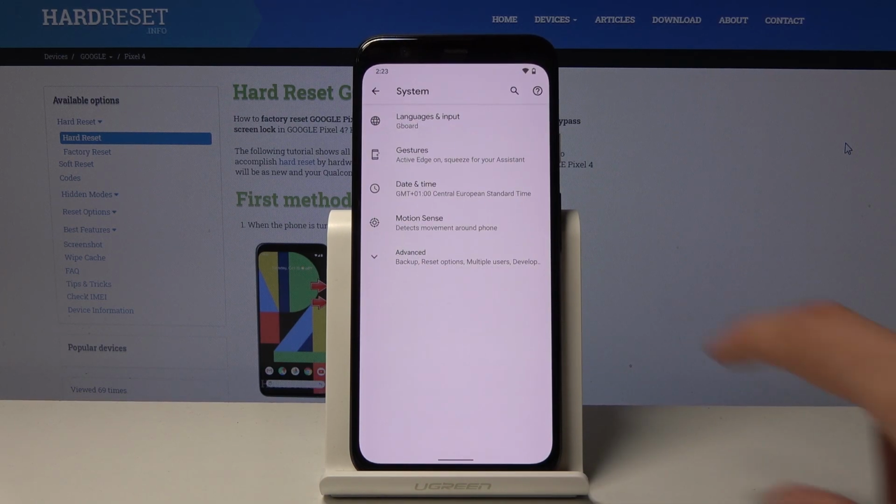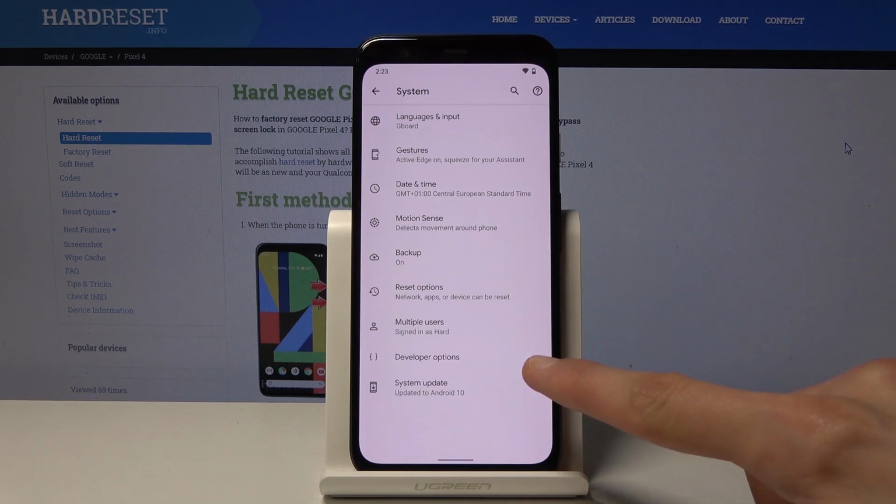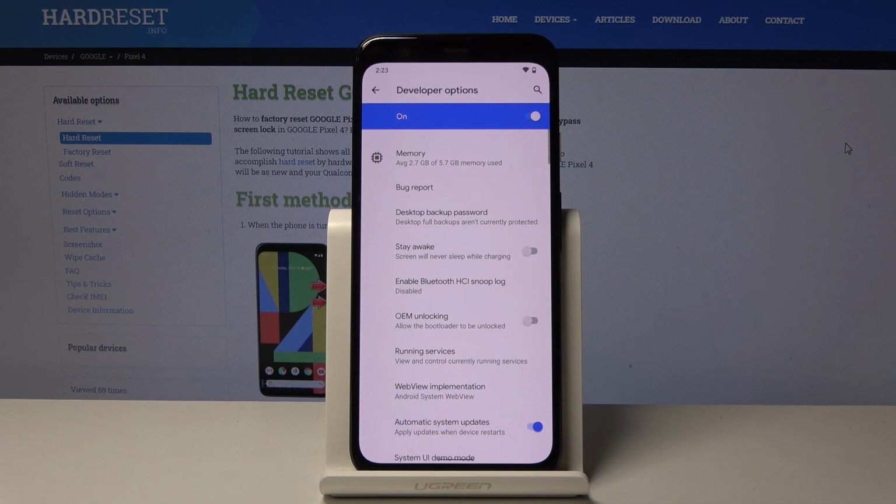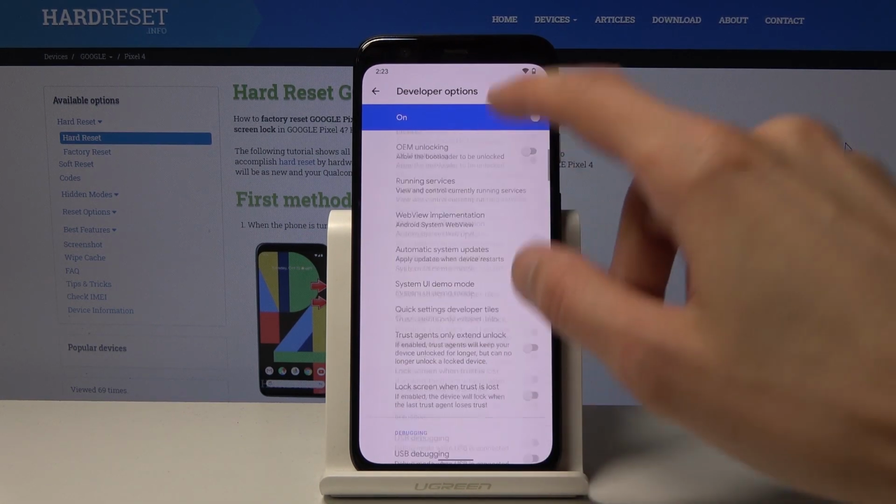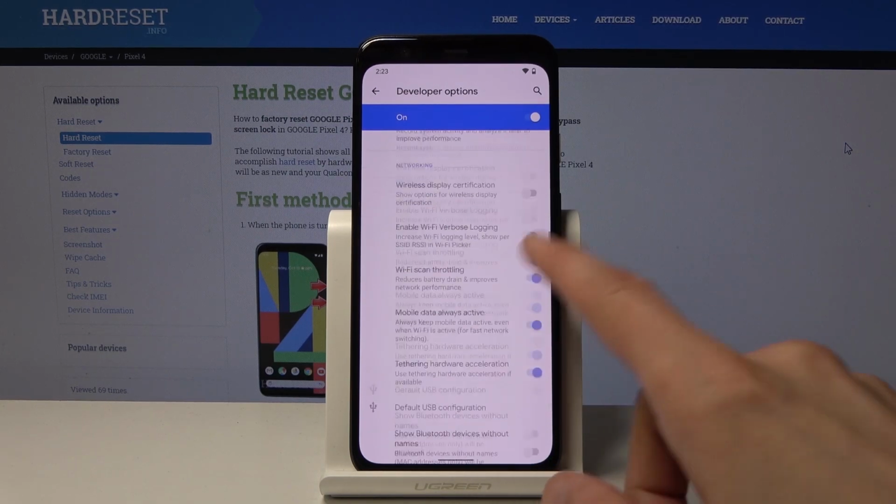I think it's going to be in System. Yep, there it is. So right here, and you get all the developer options right here.